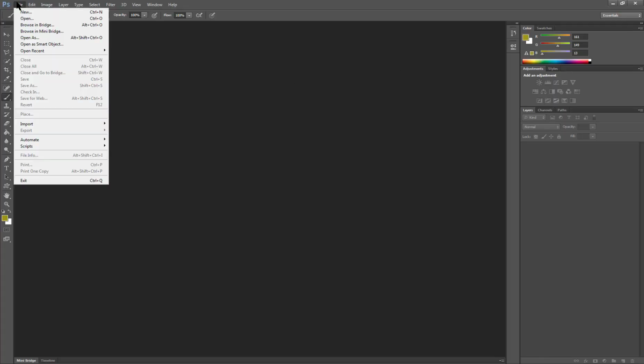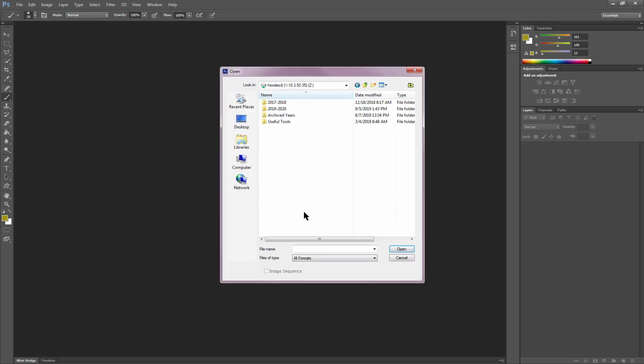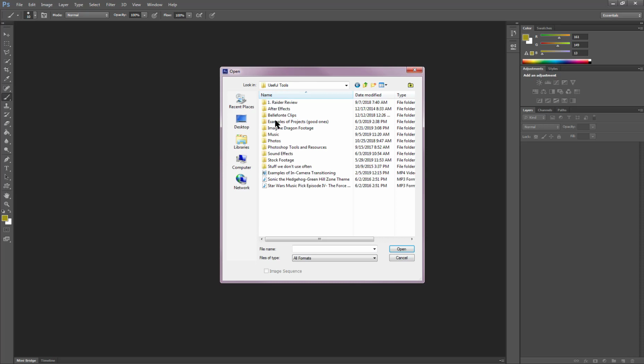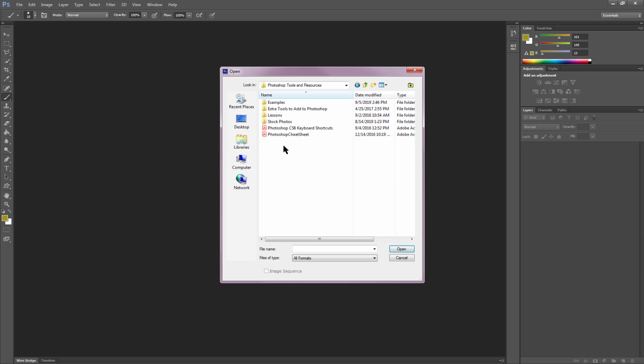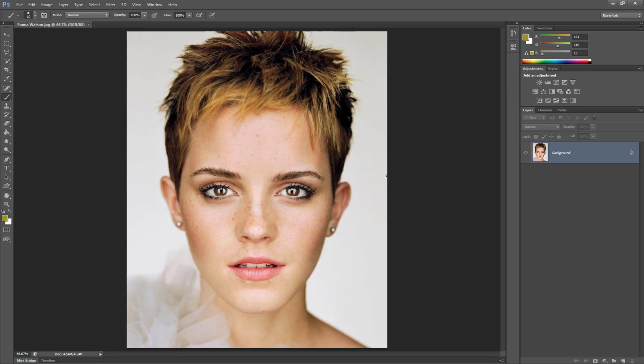We're going to go to File, Open, HS Video, Z Drive, Useful Tools, Photoshop Tools and Resources, Stock Photos, People, and then the second, Emma Watson. And she's going to appear here.